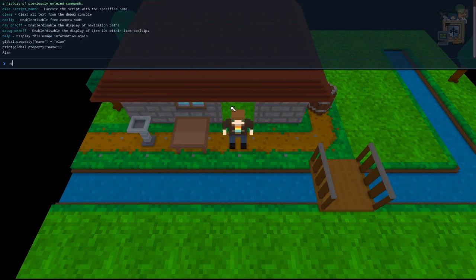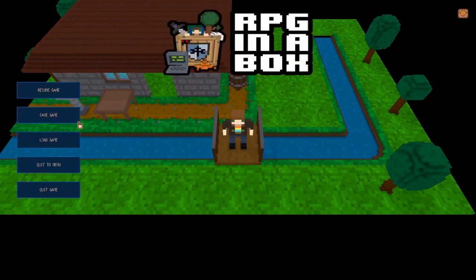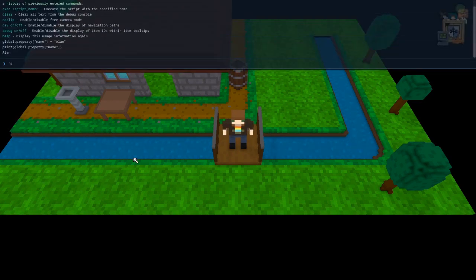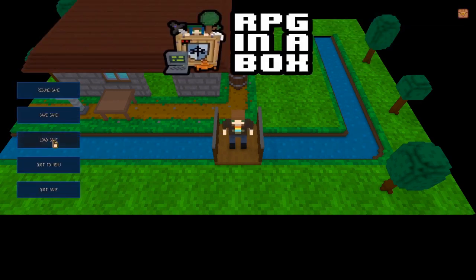Okay. So then when we go and stand, let's say halfway across the bridge, we press escape and we click save game. Now if we bring down the console and we reprint this property, it should be James, which it is. Okay. But now what happens when we load the game? So I hit load game.